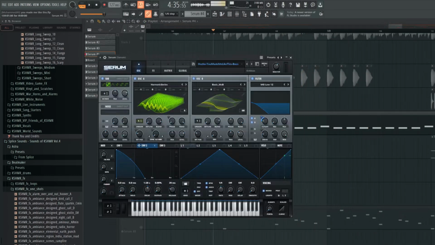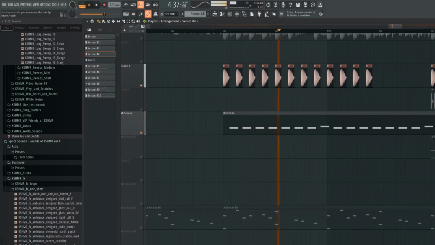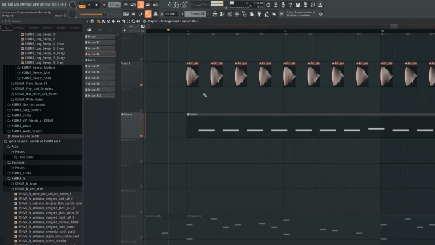I created bass sounds with Serum. I'm using harmonic series and basic wave. I'm using a preset, but I changed the values a bit just to match with the song. Since they're not on top of each other, I don't need to use that much limiter to create sidechain.